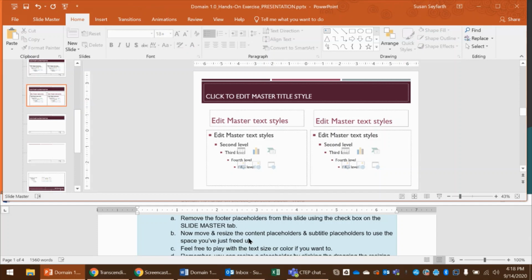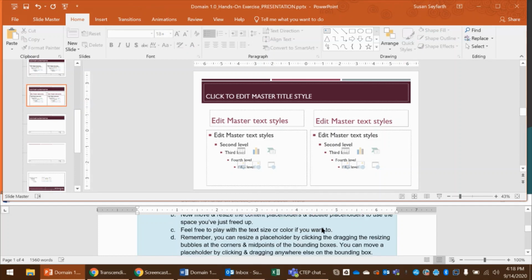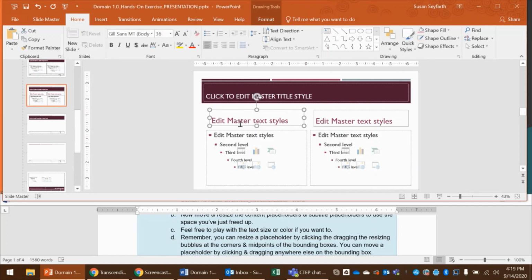And then, okay, so feel free to play with the text size or color if you want to. If you're not a huge fan of this color, do whatever you like. You can always just select an element of the screen. And even while the Slide Master tab is open, you still have access to the Home tab. You have access to all of these tools that you're used to having. So feel free to play around. I'm fine with what I have there, though.